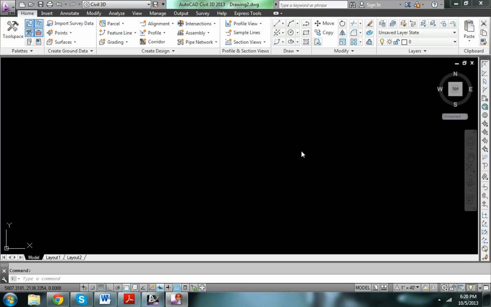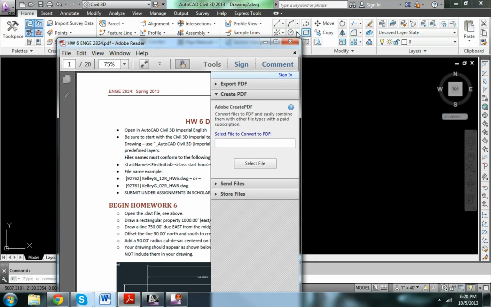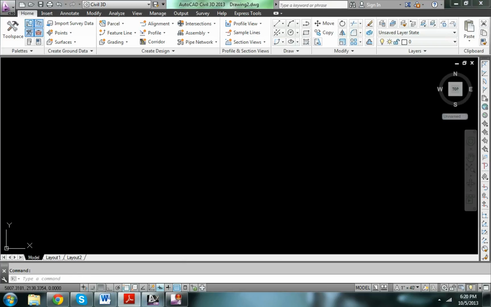This is for homework 6. I have it over here. This is the PDF version of the directions, so we're going to go through this. In this homework we're going to start talking about some land management stuff, so we're going to talk about some parceling.